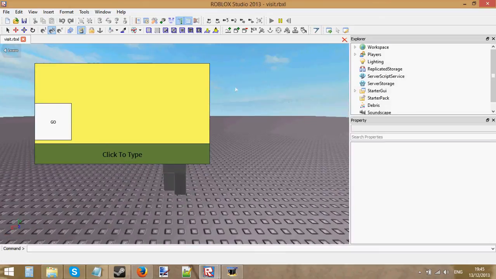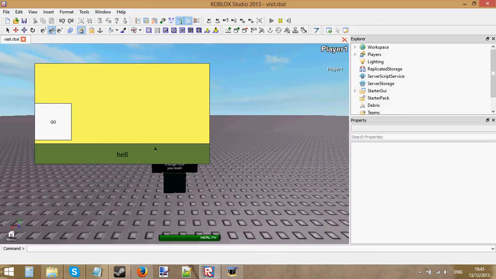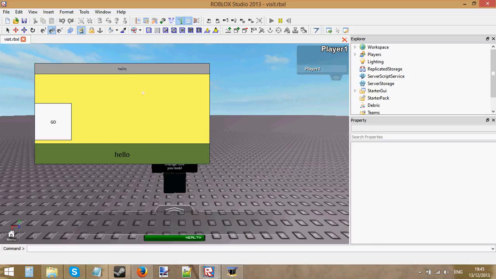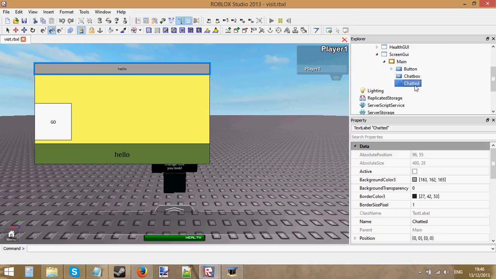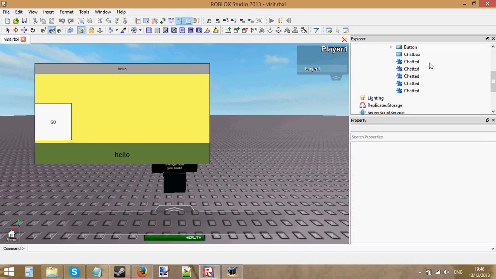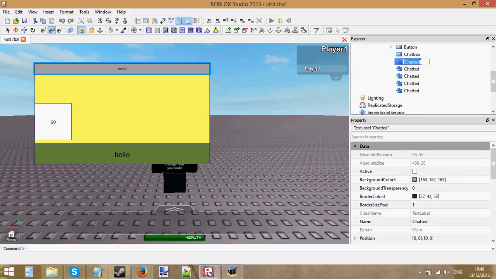Let me just enter some text. Here we go. Hello. Click go. Every time I click go, it's going to create a new label. Here's the label, chatted. Whenever I click go, you can see that a new label's created. And I don't want a new label to be created every single time. I just want you to update the text in one label.